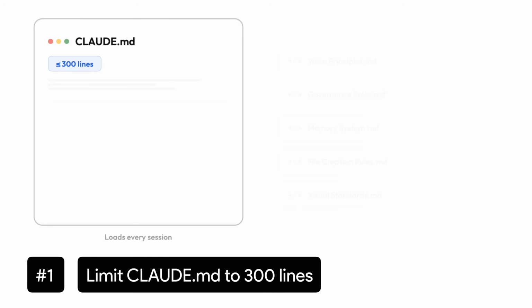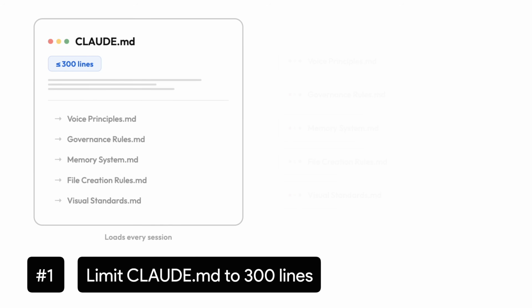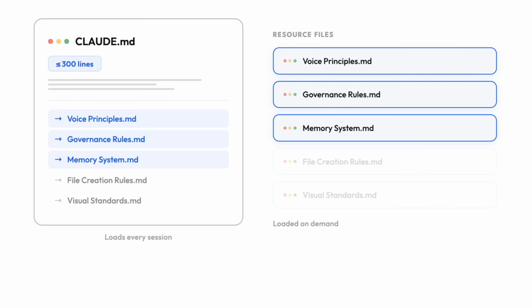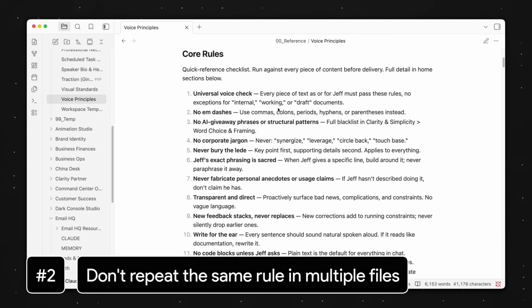Pro tip number 2 addresses a tiny problem you may or may not have noticed: Claude's usage limits. So here are 3 ways to keep token usage low without sacrificing quality. First, keep your root claude.md file within 300 lines. And this is because Cowork loads the root claude.md by default in every session. You want to keep that file as lean as possible by pointing to other resource files only when the situation calls for it.